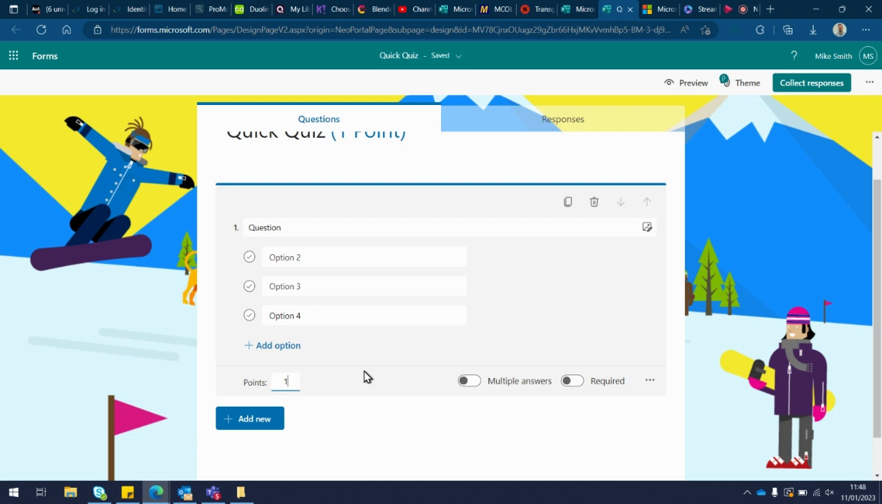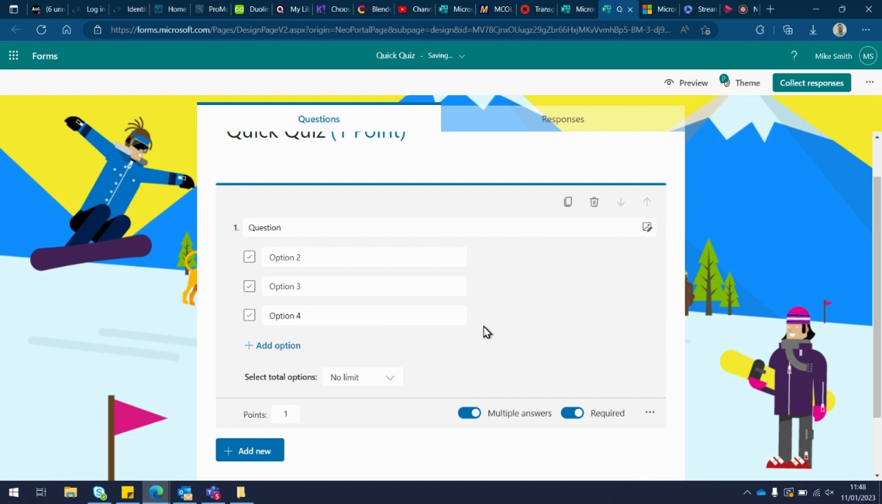It's nice and simple. You can make it required, which means they won't be able to press submit until such a time as they've answered each of those questions. If you want to convert this into a question that has more than one possible correct answer, then you can choose multiple answers just here. So to indicate whether an answer is correct or incorrect, you just tick at the side just here.